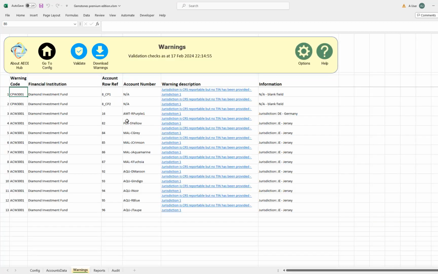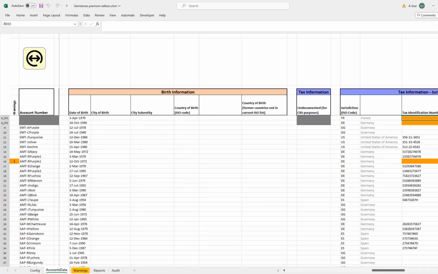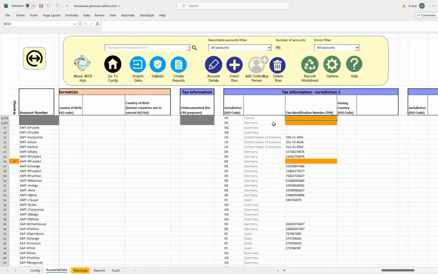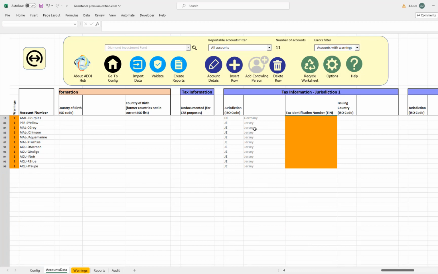So this time, looking at the warning sheet, this is now similar to our errors sheet. It gives us a warning code, which is detailed in the help pages, financial institution, the row reference, account number, and the description. Once again, as with the errors, the rows are highlighted back on the sheet, this time in orange rather than yellow, so any warnings are highlighted in orange, errors highlighted in yellow, and once again you can filter the sheet to only show you the rows that have warnings.